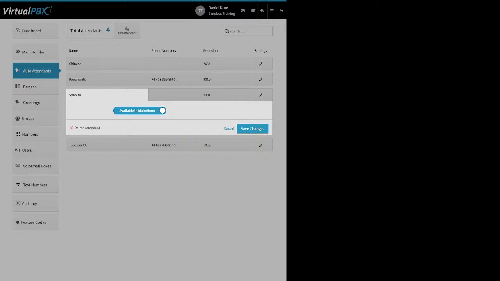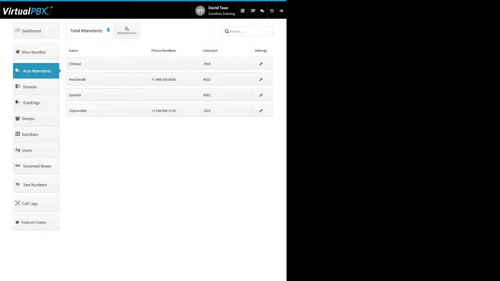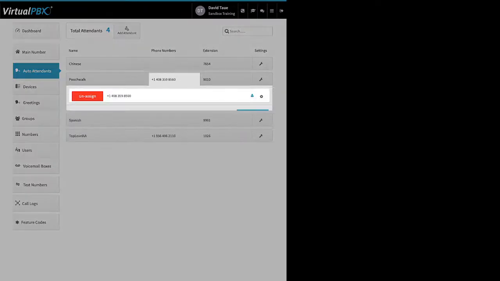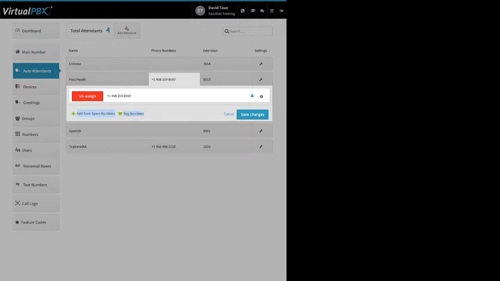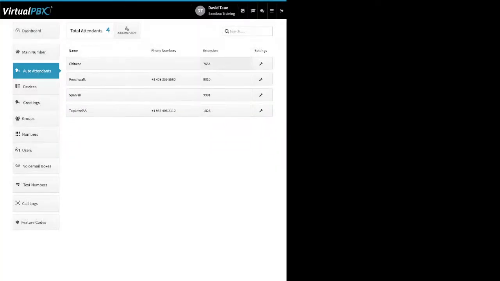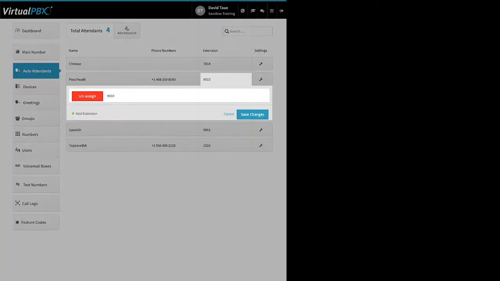If I need to remove an attendant, then down here, I can click on Delete Attendant. Auto attendants can have their own phone numbers, right? So you have the option here to buy new or buy numbers or add from spare. You got the little gear icon here, so you can update caller ID, E911, and prepend. Extension box, you can have multiple extensions on an auto attendant if you want to.